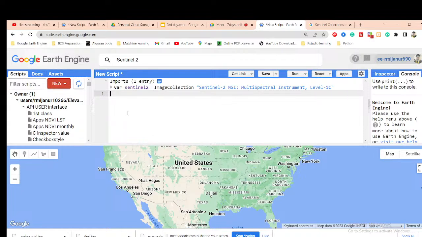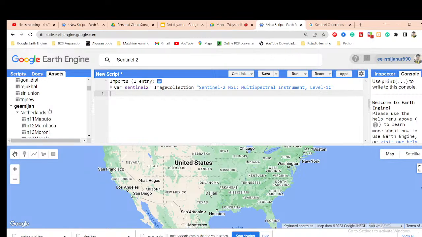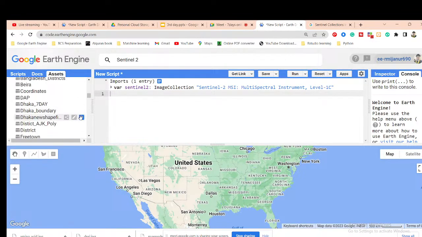Then I also need to import my boundary. Whichever boundary I want for this Sentinel imagery, I need to import it. This time, suppose I import the boundary of Dhaka city. I import this Dhaka city boundary and give it a variable name. Table is the default variable name, and I put the name RY.